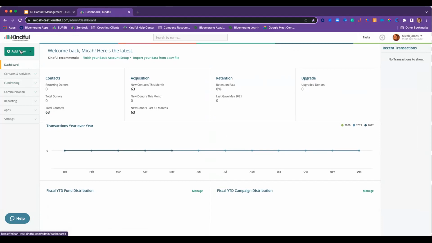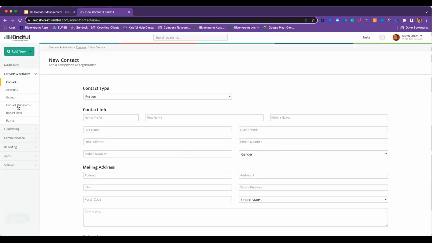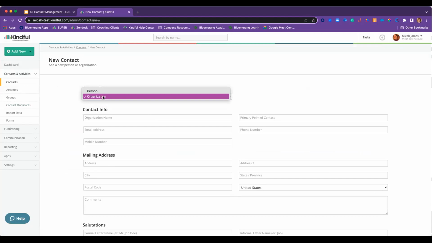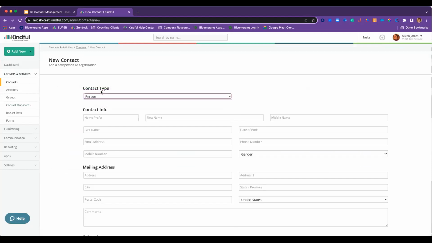As we talked about a moment ago, to add a new contact, you're going to click on the Add New button and select Contact. It's going to open a new page, and you're going to have the option to choose person or organization, depending on which type of information you want to enter into your database. We're going to enter a sample person.